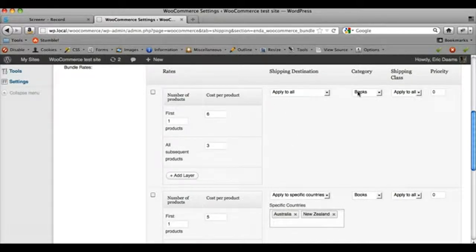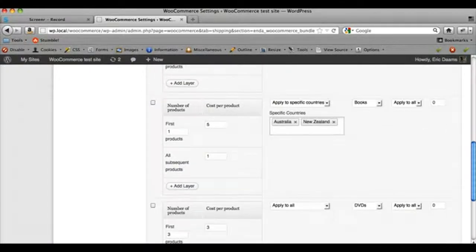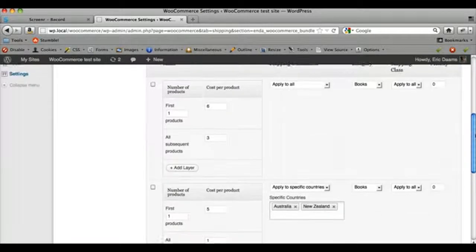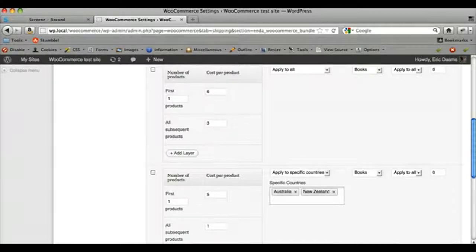So any book going to anywhere in the world, the first product will cost $6 for shipping, and every subsequent product will be $3. So if you have 3 books, that will be $12. Below that, I have a second one defined. Now, this is almost the same as the first one. It's for books, shipping class is applied to all, but it's applying to specific countries. Remember, I said my shop was based in Australia, so I have special rates set for Australia and New Zealand, which are actually cheaper. So the first product there is $5, and all subsequent products are $1, as opposed to $6 here and $3 there.